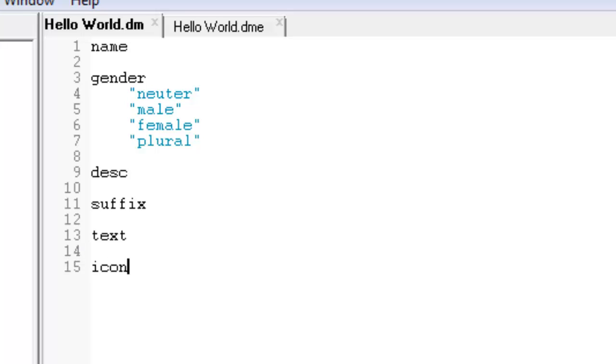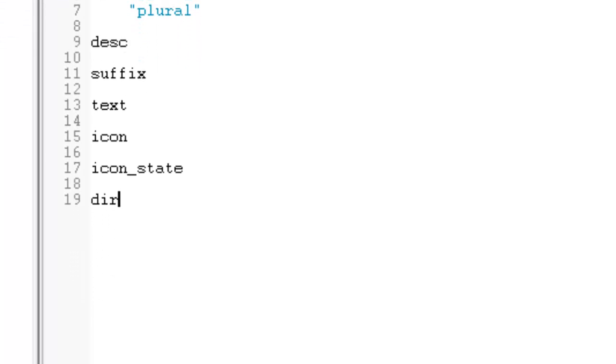Next is icon, one you're already familiar with. It's the icon file used to graphically represent the object. Next up is icon state. You were introduced to this already. Icon files may contain several alternate representations for an object. For example, a door could be open or closed. This variable is the name of the currently active state. Next is dir, D-I-R. This is the direction the object is facing. Some icons may be directional, meaning that they look different depending on which way the object is pointed. This is most often used for mobs, which change direction as they move around.